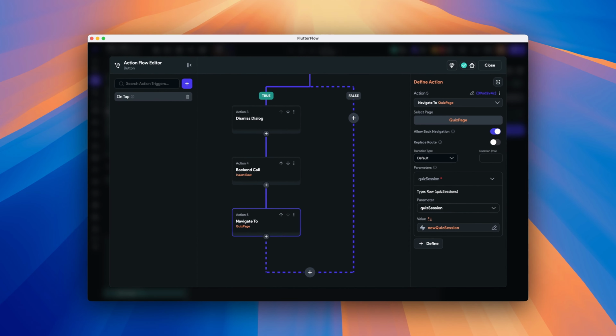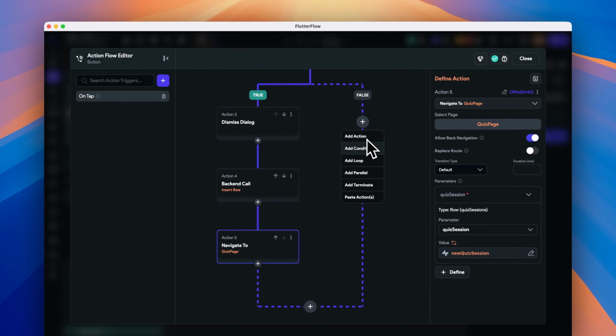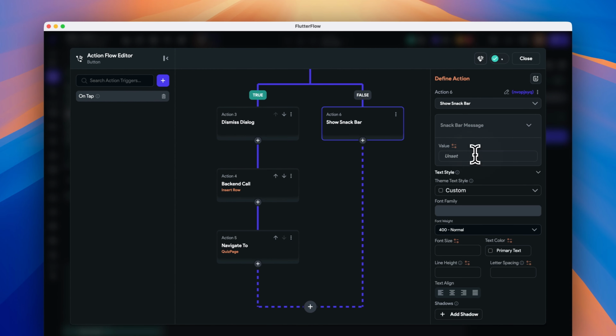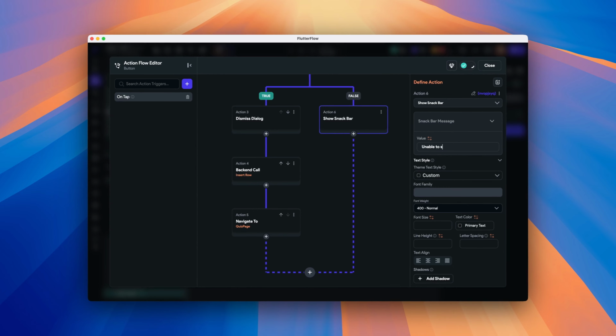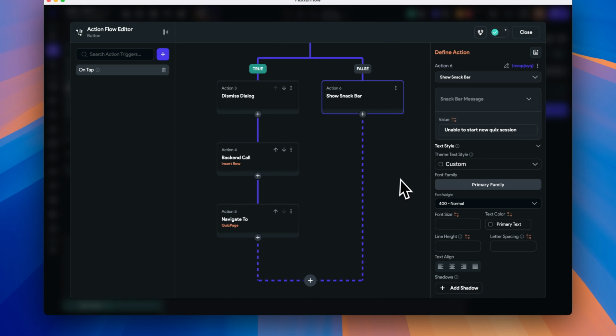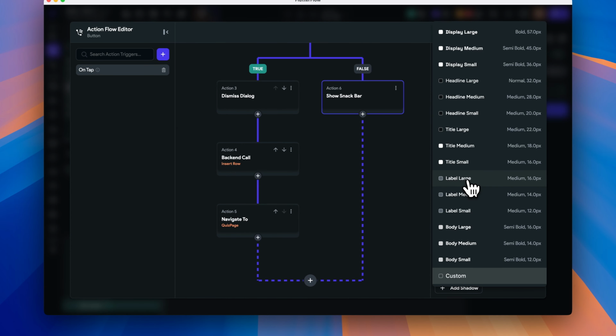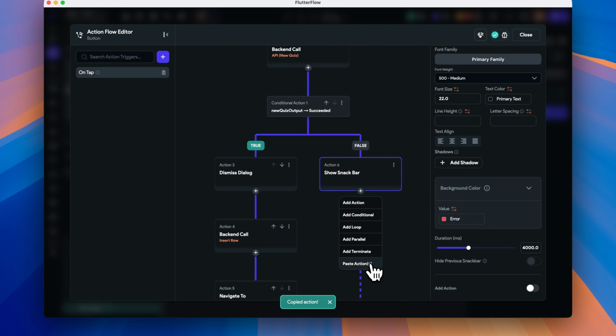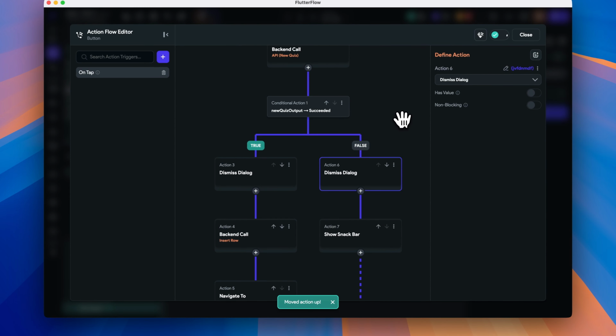Then, as always, should our API call not be successful, we should tell the user. So we'll set a snack bar to say that we were unable to start the quiz. And of course, dismiss the dialog so our user isn't left with an open dialog they can't dismiss.